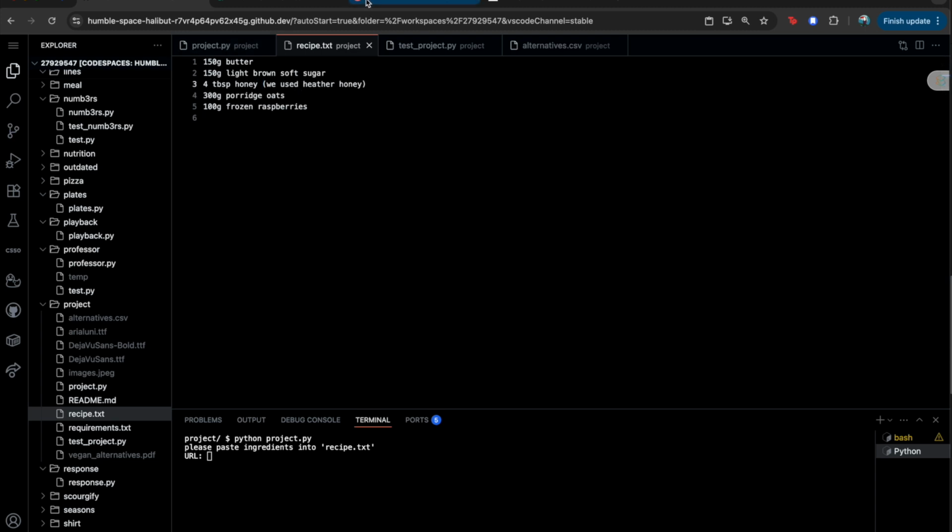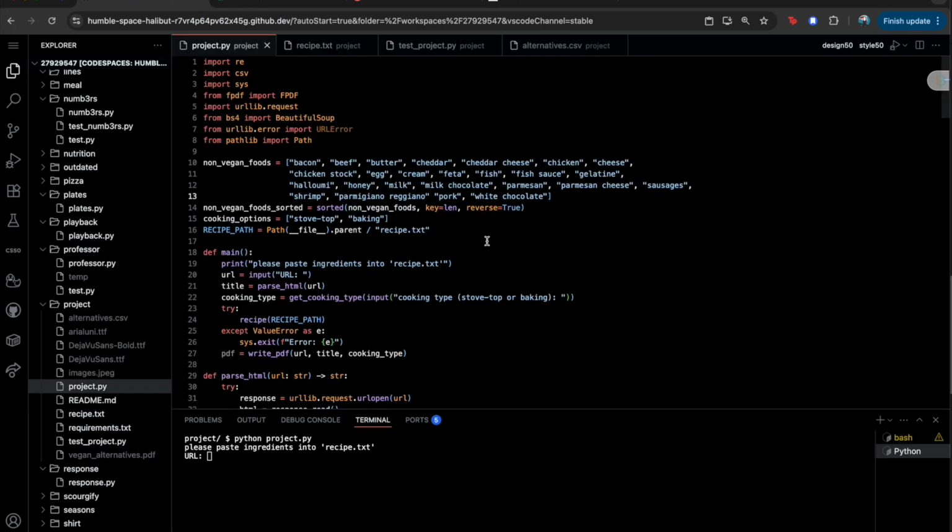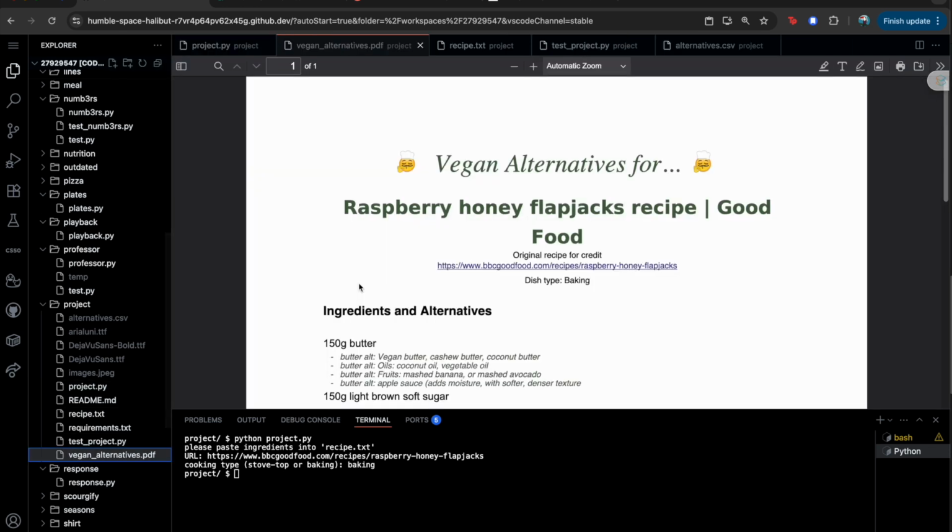And then running the program, pasting in the URL, giving credit to the original author of the recipe, and also to locate the title in the HTML. Then the user needs to select between 2 basic options of whether the recipe is geared more towards a stovetop style of cooking or baking.